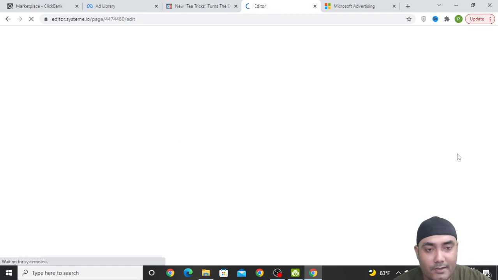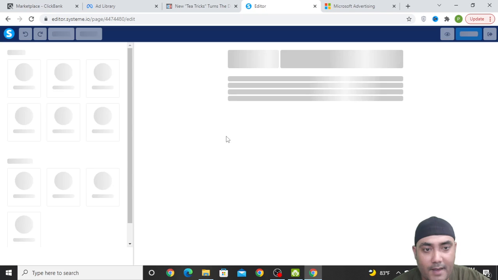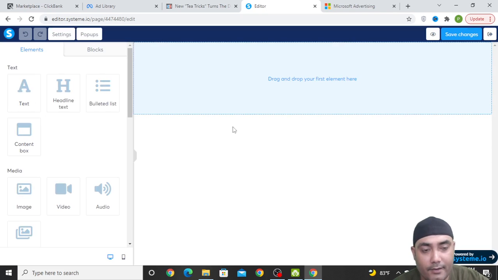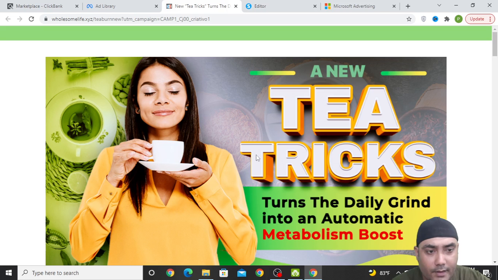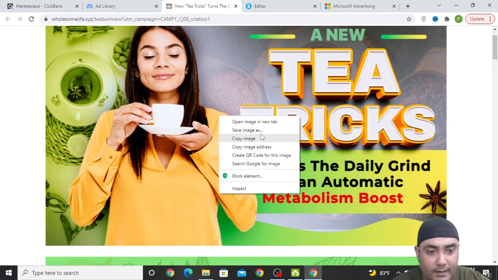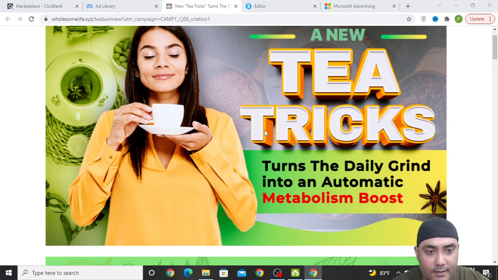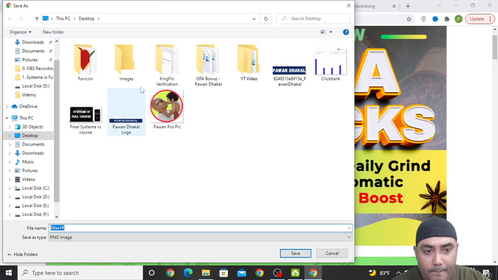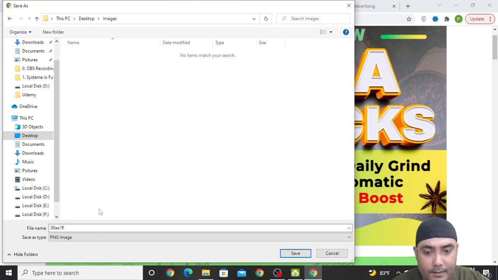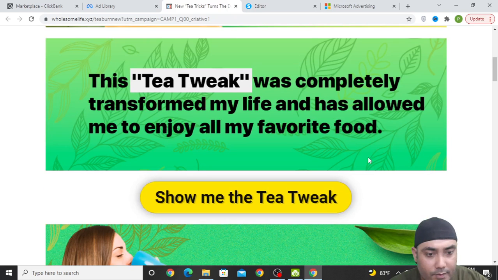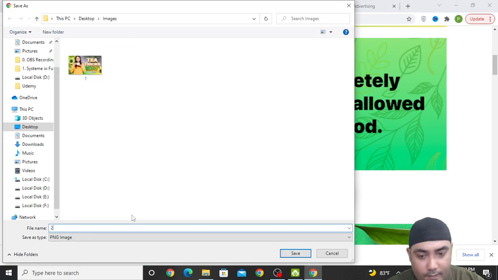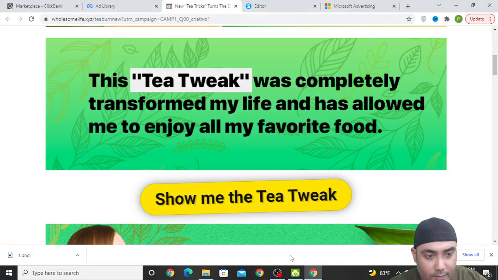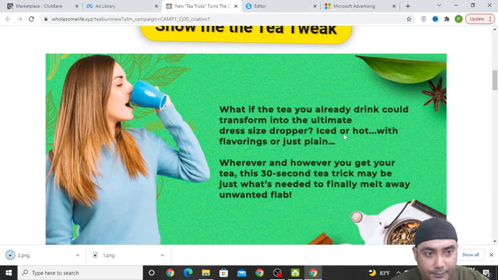It is extremely simple to use System.io to build landing pages, sales funnels, everything. Now what we need to do is get everything that is here. So let's get this image, save image as, put it here as one. Let me save this image as image 2. So I'll use these 2 images for now.